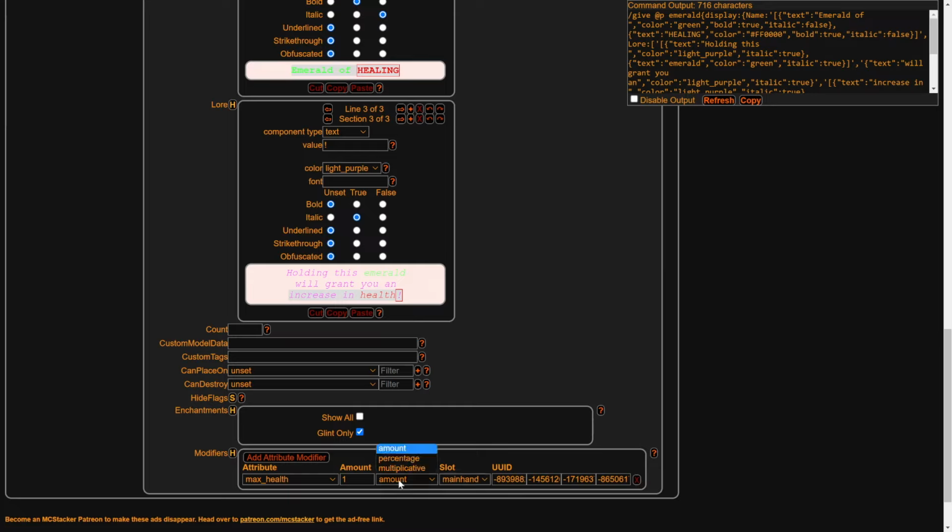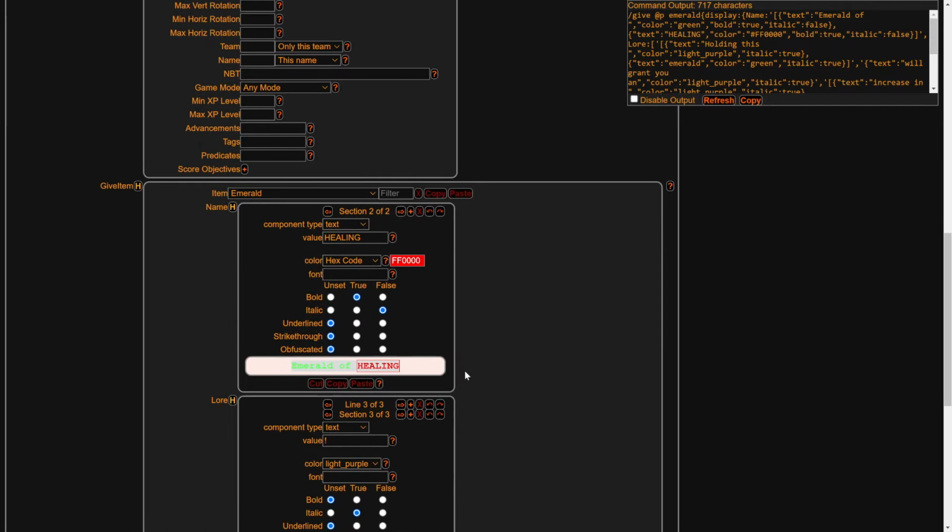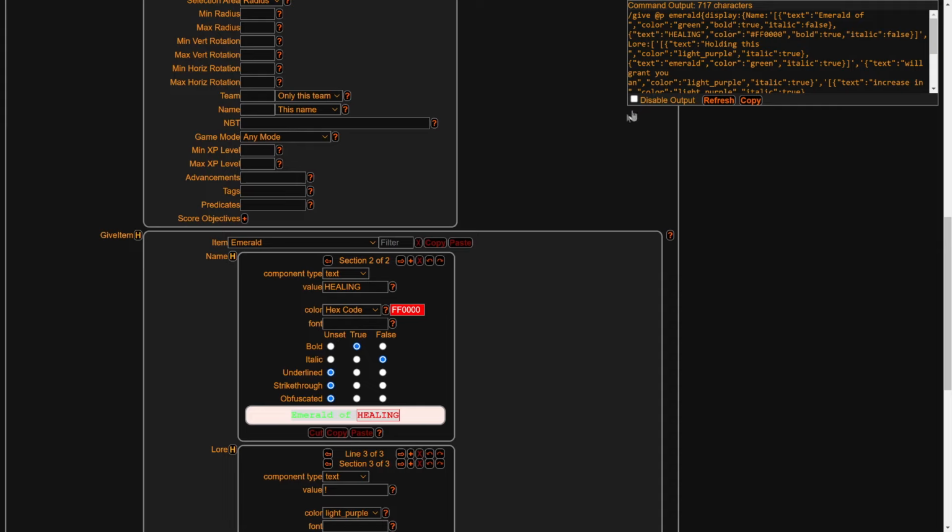And let's say we'll make it multiplicative and then make it so you have 3 times as much health as regular if you hold this emerald of healing. We can make this something crazy like 20 as well, but let's just keep it to 2 for now, such as it's not too crazy. And so there we go, we've created our custom emerald of healing. Now what we need to do is go up here and we'll see this command output is 717 characters. That's quite a lot. And so this is just really easy because it makes sure that you don't make any spelling mistakes or anything like that.